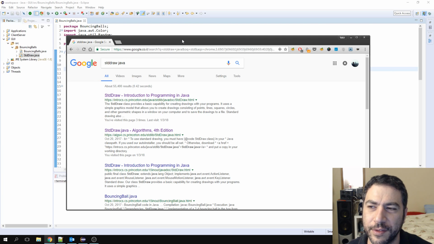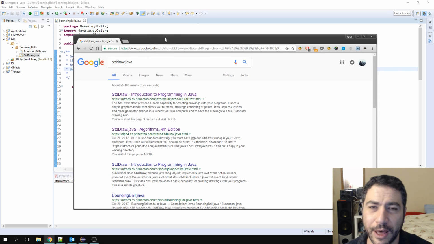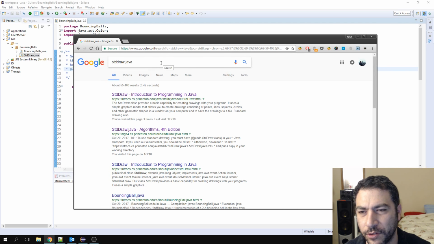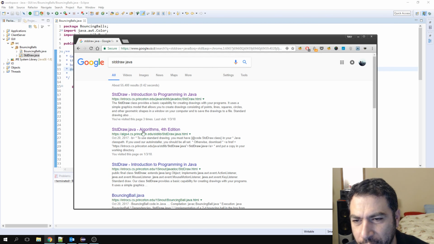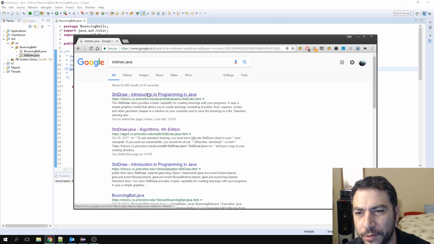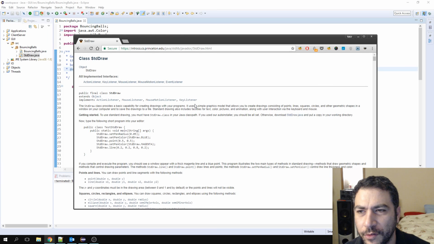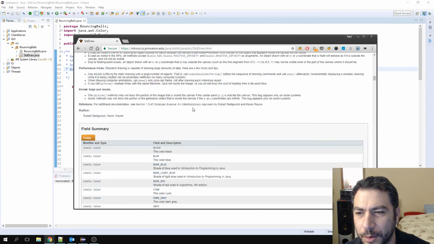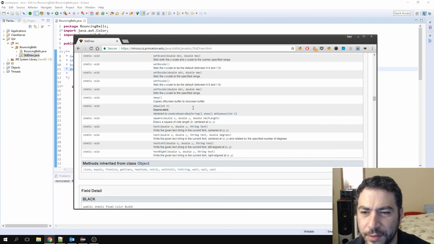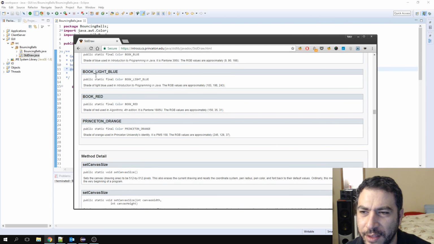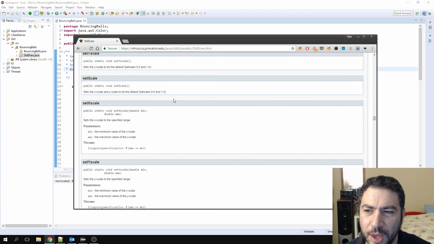So where do you find this library? Well, I'll put it in the description down below, but you can also just simply Google search StdDraw and Java, and then I'll get into the first link. It's from Princeton University. And over here you see what this class contains, but that's not actually the file, that's actually the API of the class.